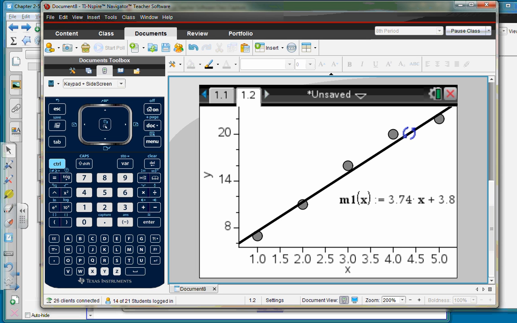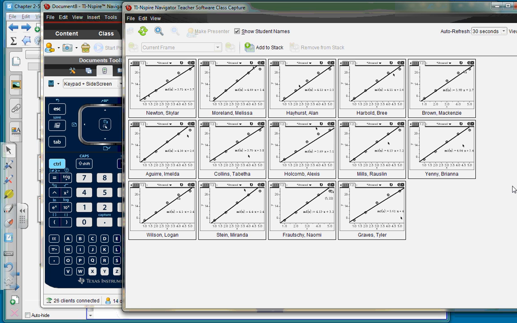Is my answer going to be the same as Miranda's? As the same as Rosalind's? As the same as Logan's? No, they're all going to be unique and different. Everybody wrote down their movable line. We all have that written down in our paper.